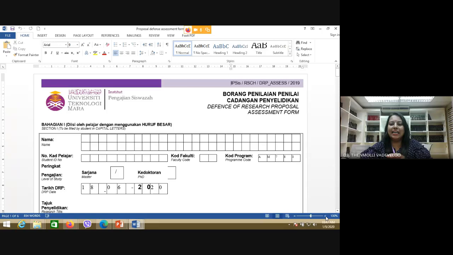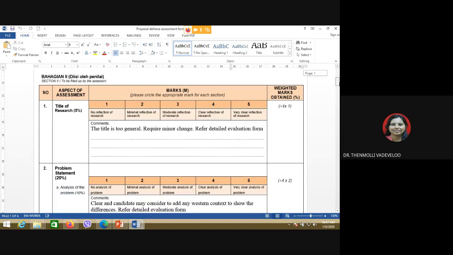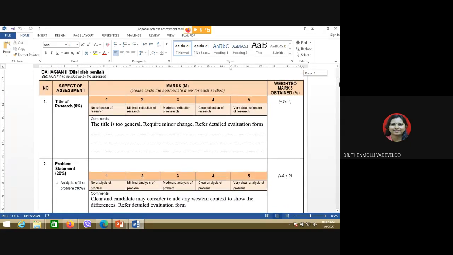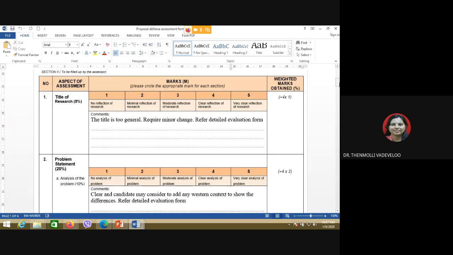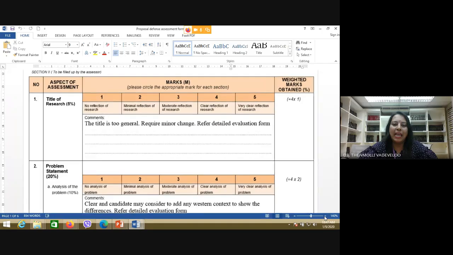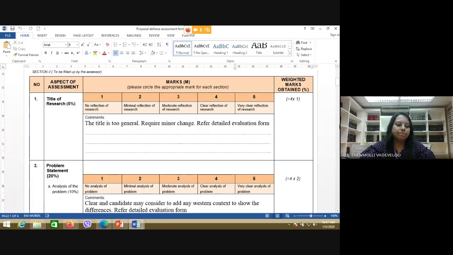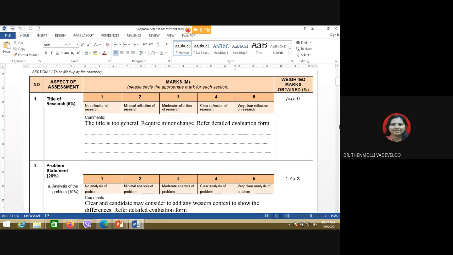You can see here we have section 2 to be filled up by the assessor, by the panel. I have given a simple example here. Let me increase the font a bit so that you can see clearly. We have the aspects of assessment here, and the assessment for each criterion, the parameters, from 1 to 5. For the title of research, about 5% of the assessment is allocated.